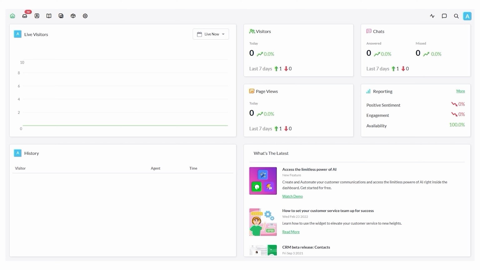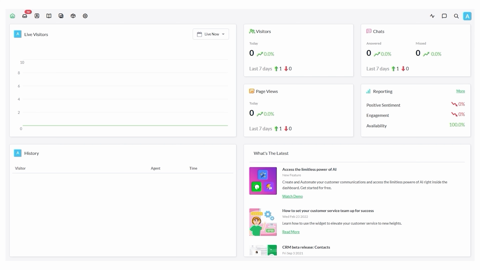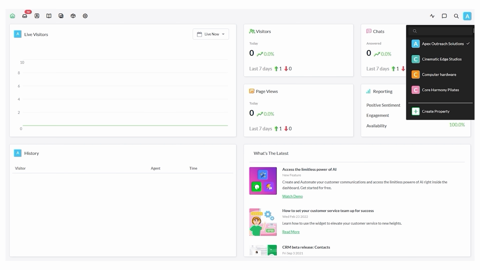tawk.to is an agent-centric platform, which means that each user can create and manage one or more workspaces, which we call properties. If you have multiple businesses, you can create a separate property for each business and manage them all from one account. You can select the property by clicking the property selector in the top right corner. The menu will show you which property you have currently selected.